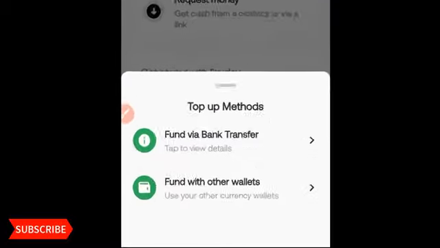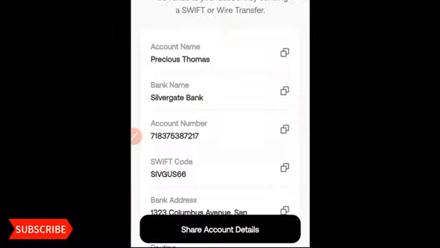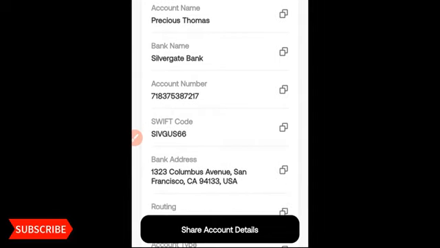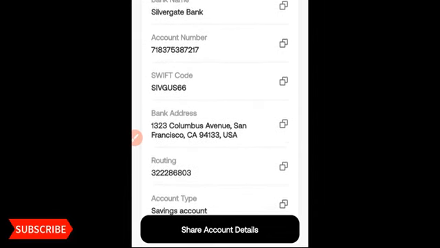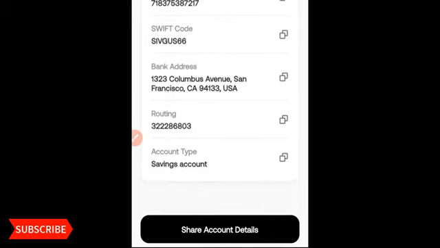When you click on top up, you're given two options: fund via bank transfer or fund with other wallet. Click on fund via bank transfer. Now if you click on fund via bank transfer, you will see the bank information for this US dollar account. You will see the account name, the bank name, the account number, SWIFT code, bank address, routing, account type, and so on and so forth.